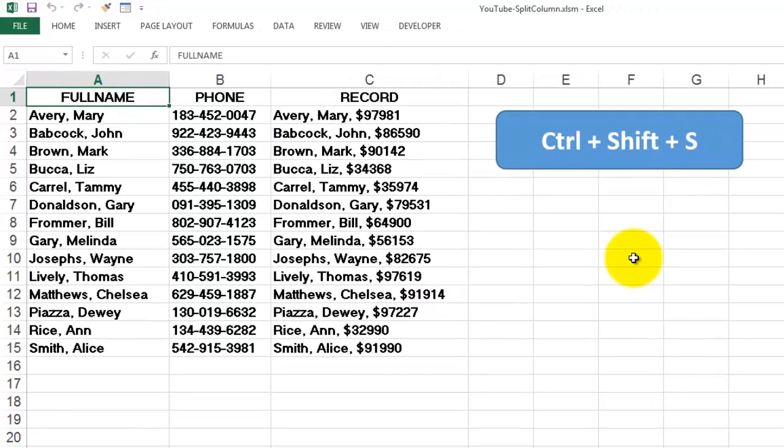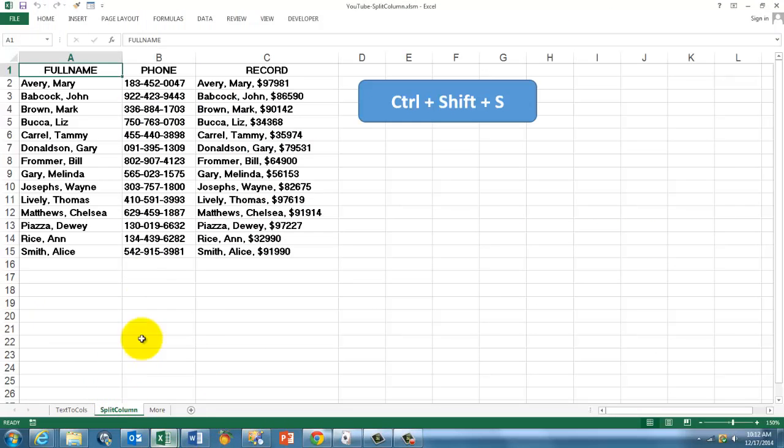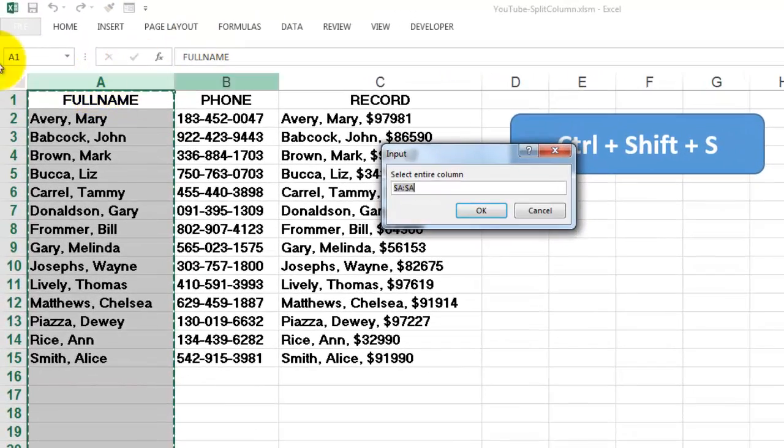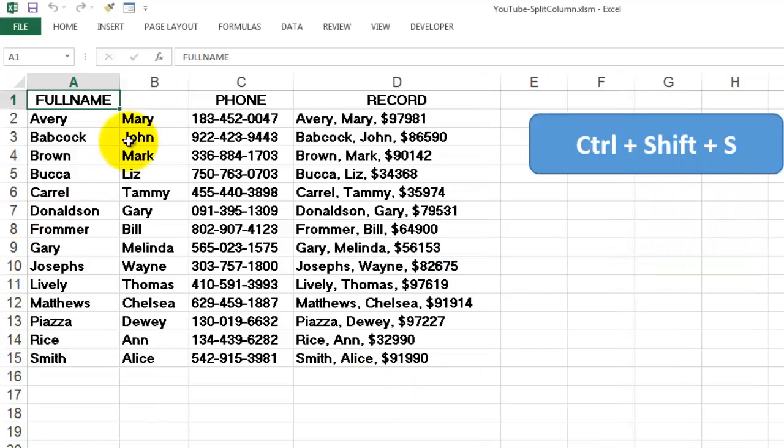We are going to create a VBA code that we can call up with Control-Shift-S or whatever shortcut you assign. Let me first show you what the tool would do for us. Say I want this to be split, so I do Control-Shift-S, I select the column, Control-Shift-S in this case, OK it. My separator is a comma by default, and I click on OK. It automatically includes an extra column and it splits the information.